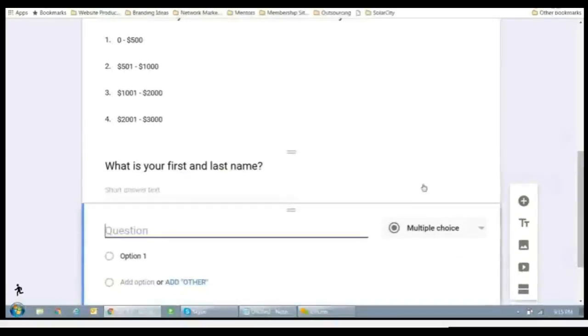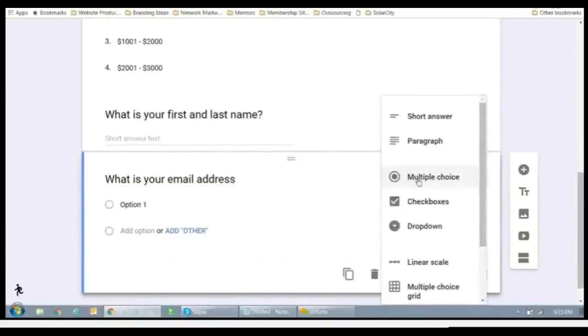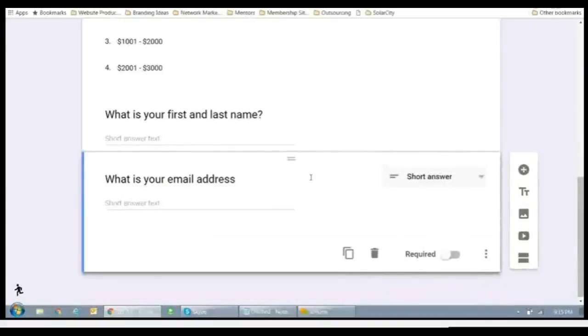I'll add another section here. What is your email address? And that will be a short answer as well. Okay? Now, I'm going to stop here, and we're going to create this form.